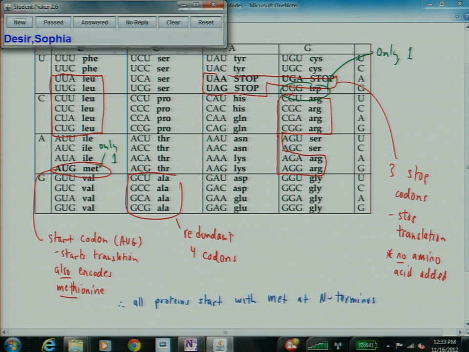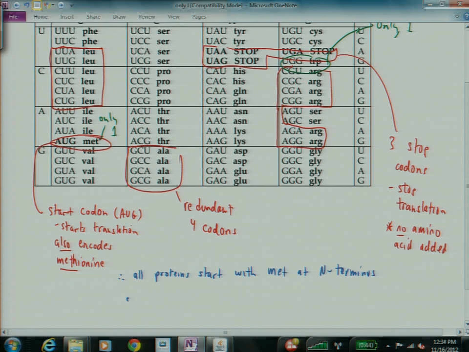Because basically you roll along, you start with a start codon, methionine, alanine, leucine, and so on. You put the last amino acid in. It can be anything. And then you put a stop codon. And then it stops. So she's absolutely right. You can have any amino acid you like at the C terminus. So, thank you. So, proteins can end with any amino acid at the C terminus.